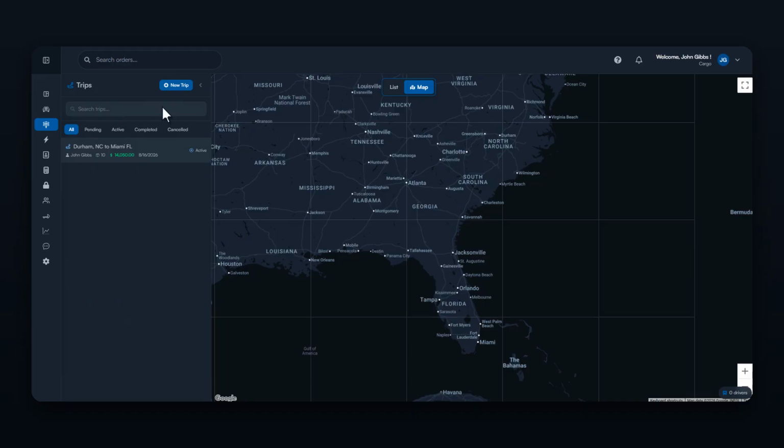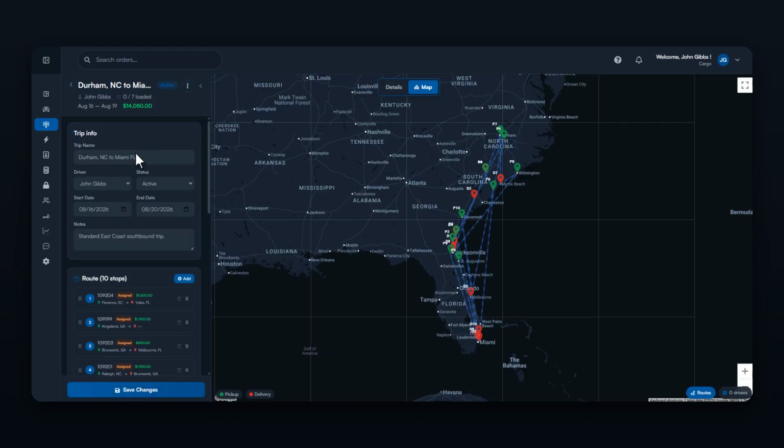Now your entire route is organized under a single trip, complete with driver assignments, expense management, and instant spot posting to keep your trailers full. Work smarter, boost your profitability, and keep your fleet moving. Your trip is ready to roll.